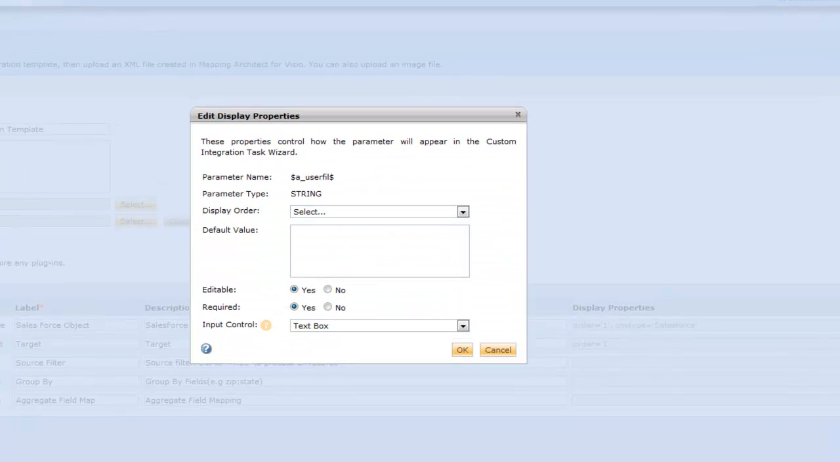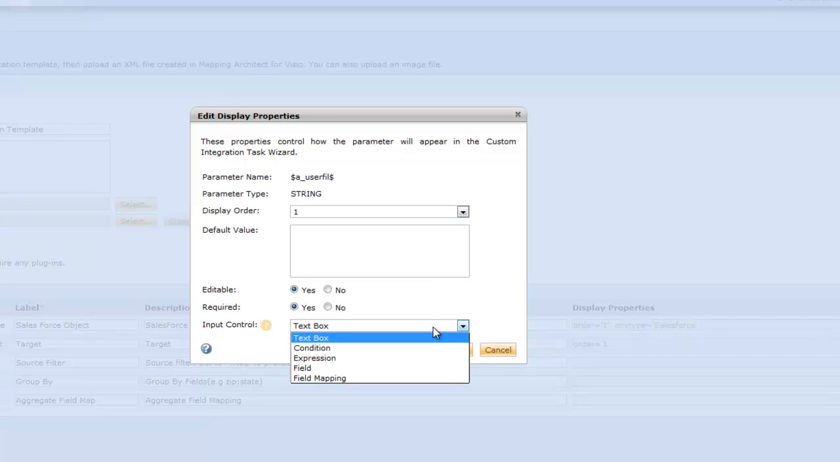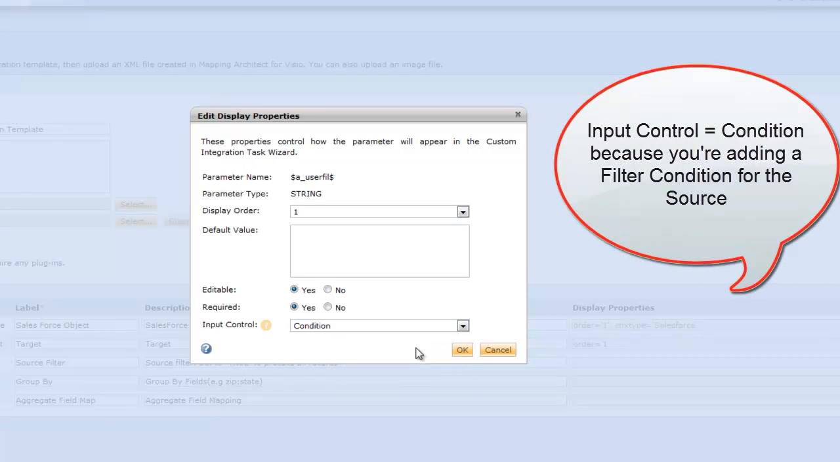Next, you're going to edit the display properties for the filter condition for the source. What you're basically doing here is you're allowing the user to select a Salesforce object and then filter out data based on a pre-specified condition. So the input control in this case is going to be set to condition in order to allow your end users to accomplish that.